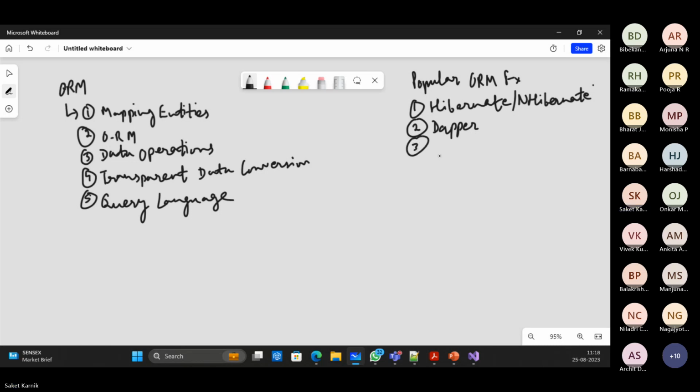Third, Entity Framework. So I can say EF, which is specific to .NET. Hibernate is specific to Java. And its version specific to .NET is NHibernate, right? Dapper is cross-platform and cross-technology. EF is again .NET only. Then any other name? There is one very popular ORM framework, TypeORM.